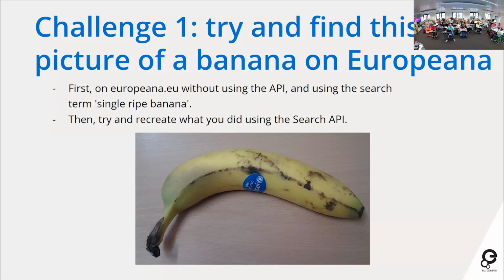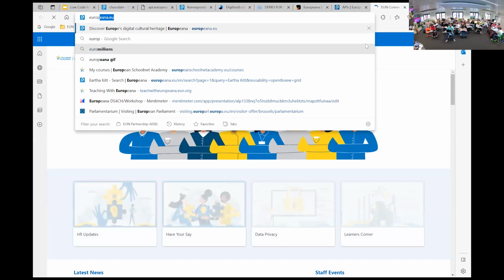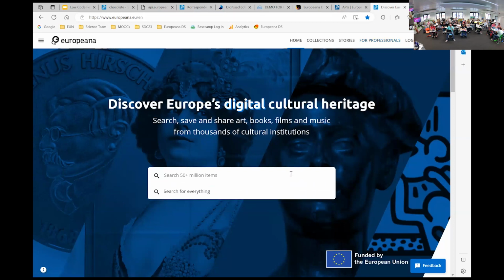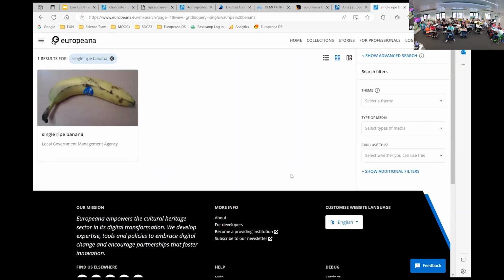Great. So we will go to Europeana.eu, our homepage. In the search bar, we will type in single, so one, right, banana, right? And we'll search for it. We get one result. It is the banana we were looking for. Has everyone found this banana? I see nodding heads. We found the banana. Okay, great.